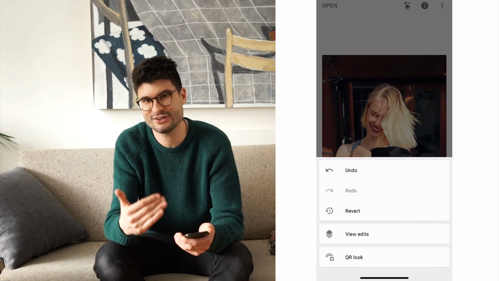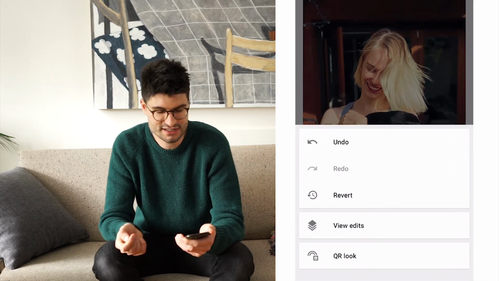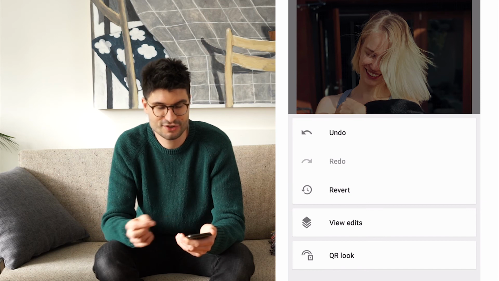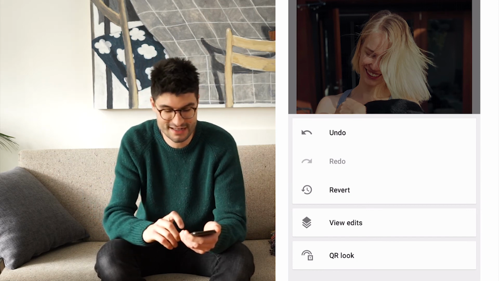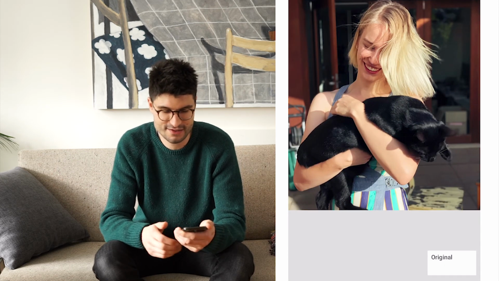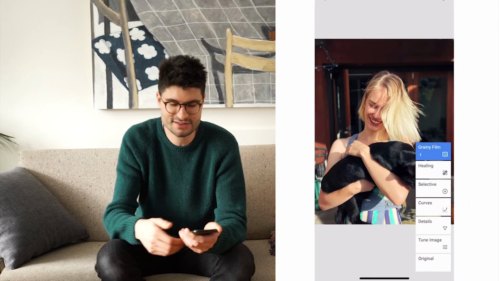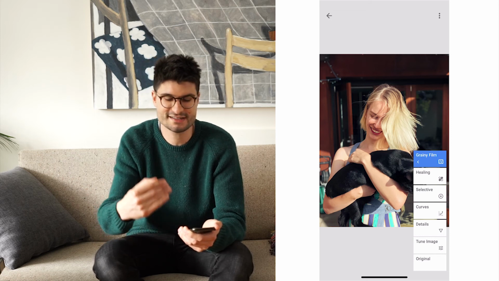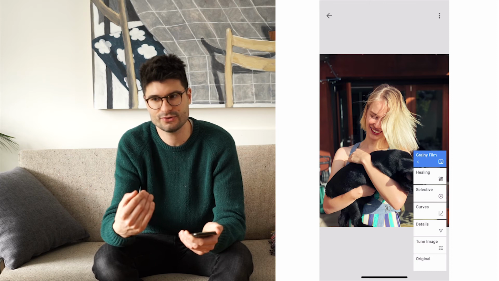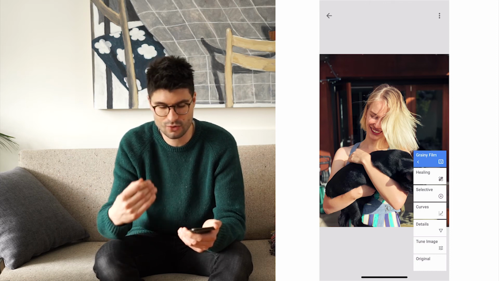So that allows you to go to your edit stack. You can undo a change that you've made by clicking undo. You can revert your image back to the original look of the image and get rid of all your edits, or you can click on view edits. And if you click on view edits, what you actually see is what Snapseed calls your edit stack. So that's all the changes that you've made to your image with tools, all available as a stack.